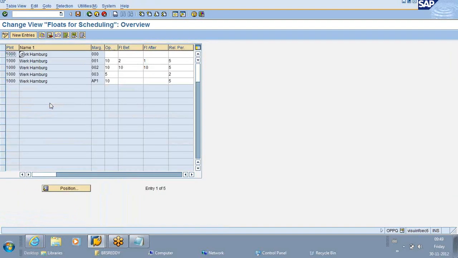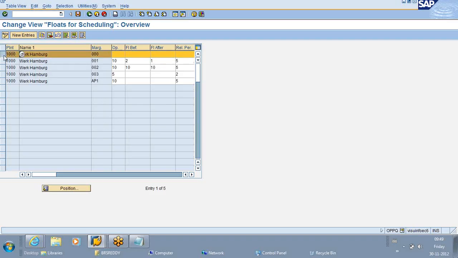Coming to the floats, where have we seen floats, Chandra? Floats, this is the opening period, scheduling. Float after production, float before production, opening period. These all are merged into a key called scheduling margin key, right? One scheduling margin key consists of 4 fields: the opening period, float before production, float after production, and release period. These 4 fields are clubbed into a single parameter called scheduling margin key, which is defined, and we assign the scheduling margin key in the Material Master.